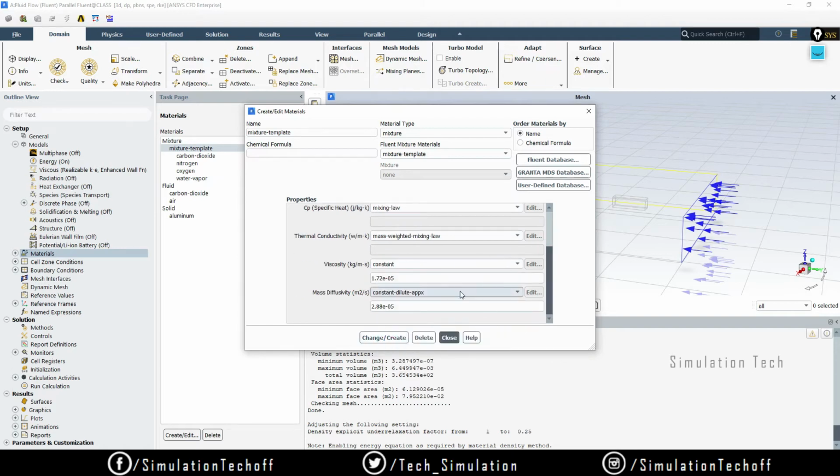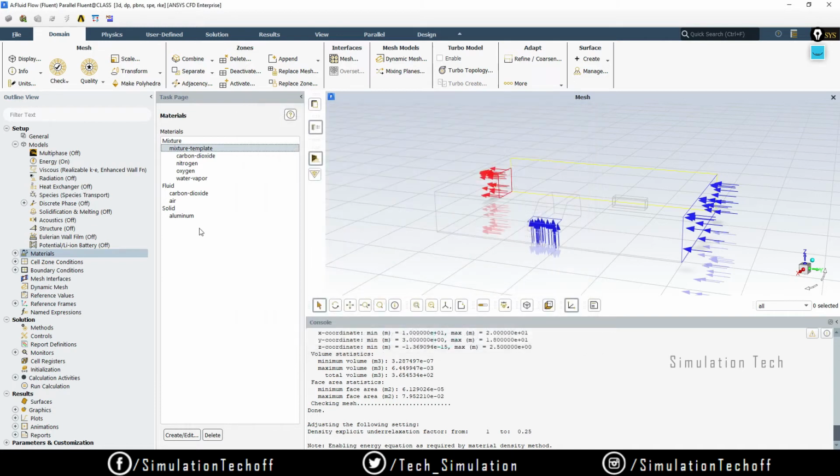Okay, so once everything is done, you don't need to change these values, and click on change and create, and say close. Okay, fine. So now the mixture is defined.